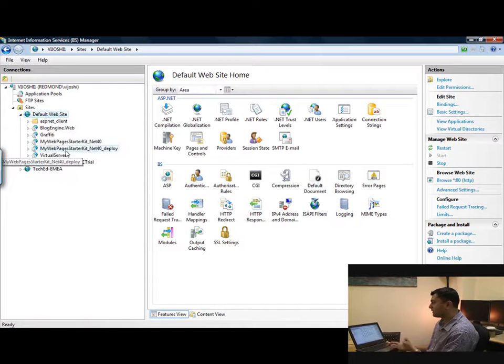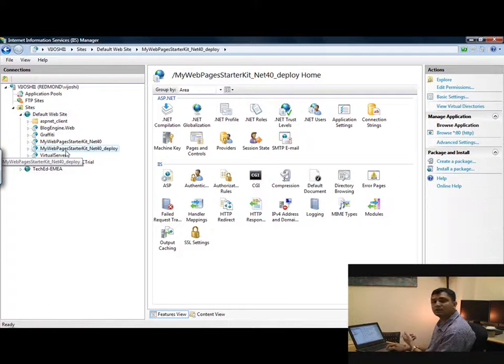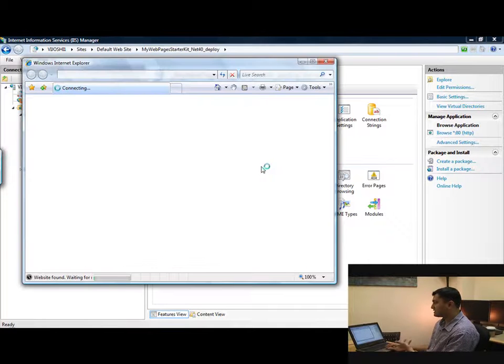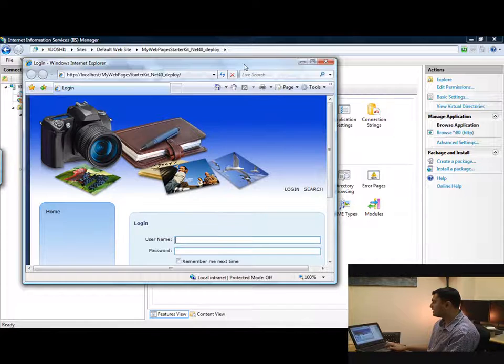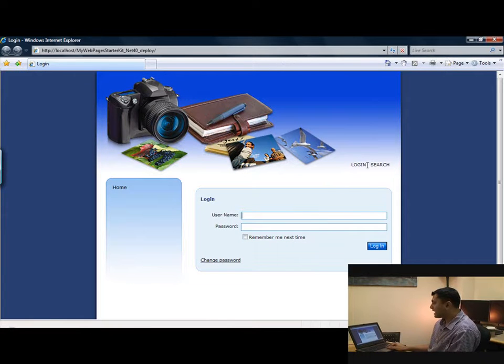you will see that we've got my web pages starter git deploy site already deployed. And if I go ahead and try to browse to it, do note that this is the first time that this site is running, and it's not a pre-compiled site. So it's going to take time because we are pre-compiling the site on the fly over there. But you will notice that as soon as it is done, the default page that opened is actually login.aspx, right? So the IIS settings and your actual package and everything just got deployed in a click, right? So that's how powerful it is.